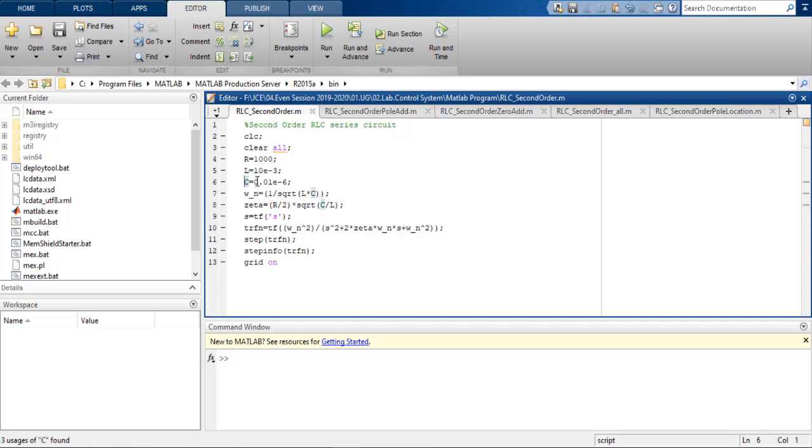Similarly, here we are trying to write 0.01 microfarad. The micro is given by this E minus 6. E minus 6 is nothing but 10 to the power minus 6. We can also write it like this, multiplied by 10 raised to minus 6. This is the same way you can write it, though I prefer to write it like this.